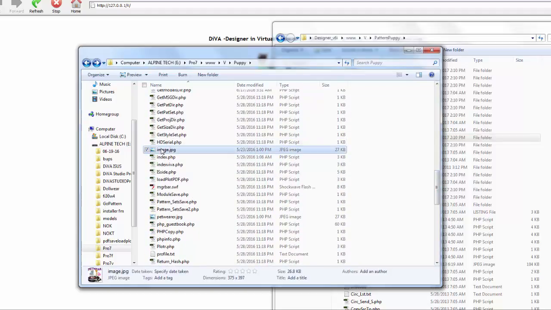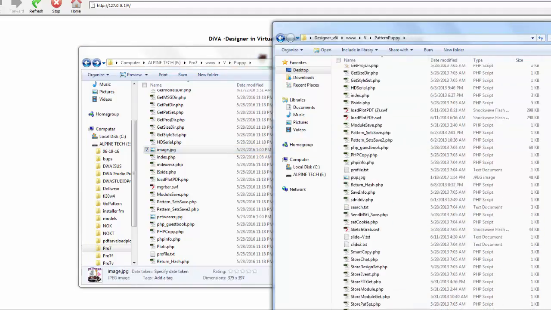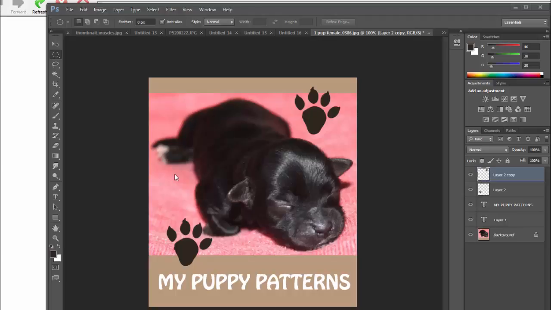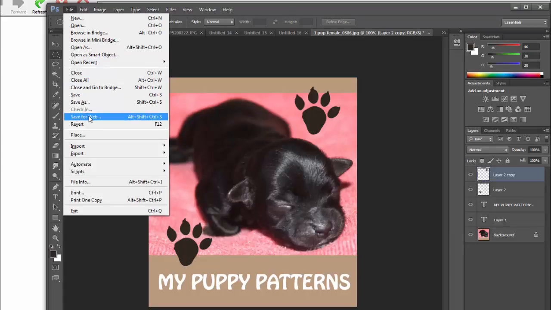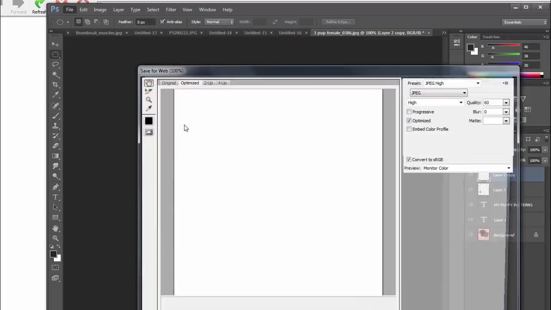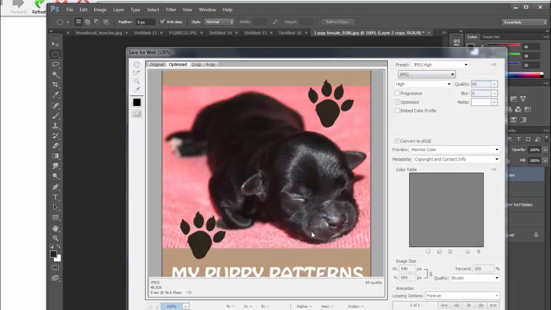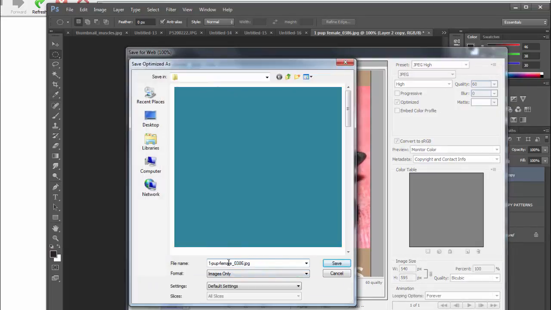There we go. And I've created one for the puppy over here, and so here's my puppy patterns product that I'm developing, and I'm in Photoshop right now, and I'm going to go File, Save for Web. This is CS6, by the way. I don't know if you're using Photoshop or what version. And I'm going to save this to that folder. And what I do is you call it image, and you save it as a JPEG.